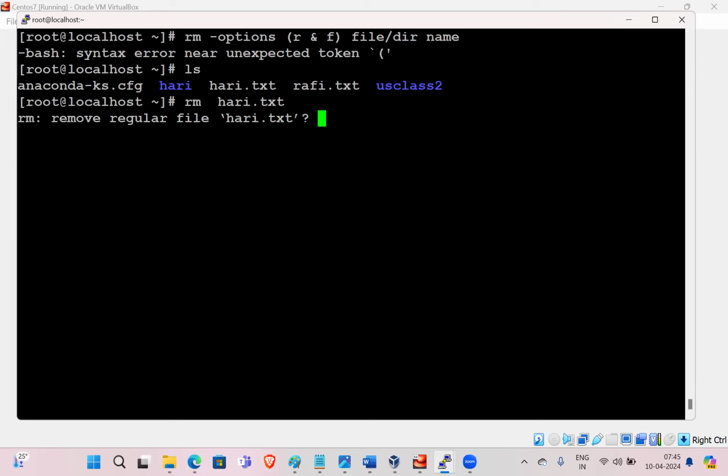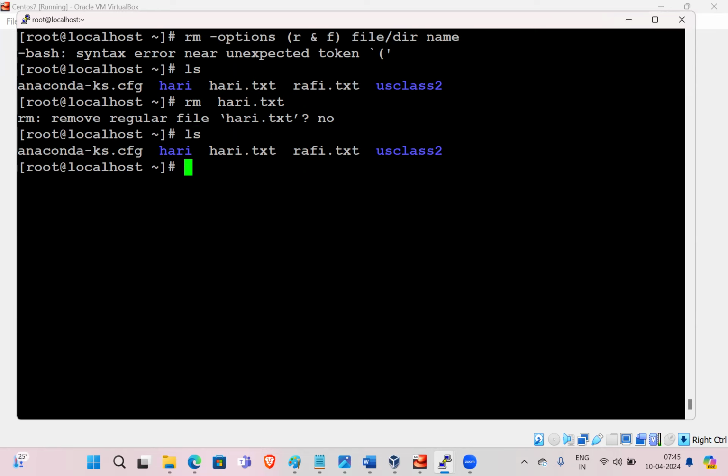Without using r, it will ask: remove regular file hari? If you press yes, it will delete. If you press no, it will not delete. So if you are not using hyphen r recursively or forcefully, it will ask. So something like rm -f hari.txt. Without asking permission, it automatically deletes because you set the option -f, which is forcefully. So forcefully remove.